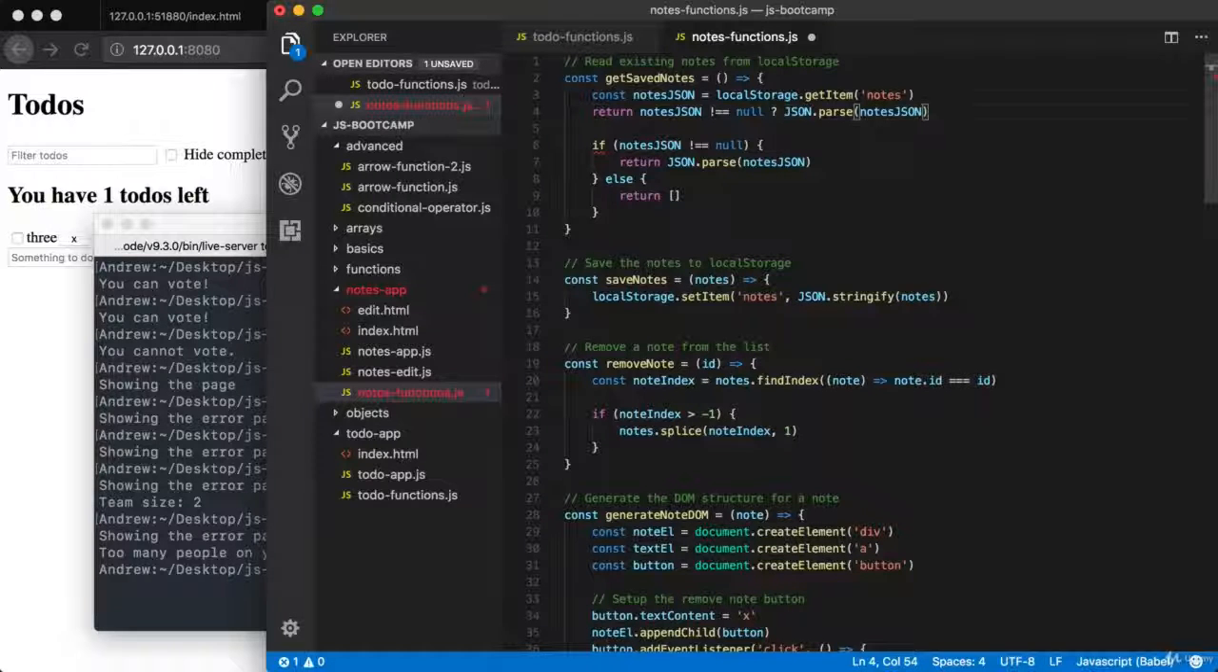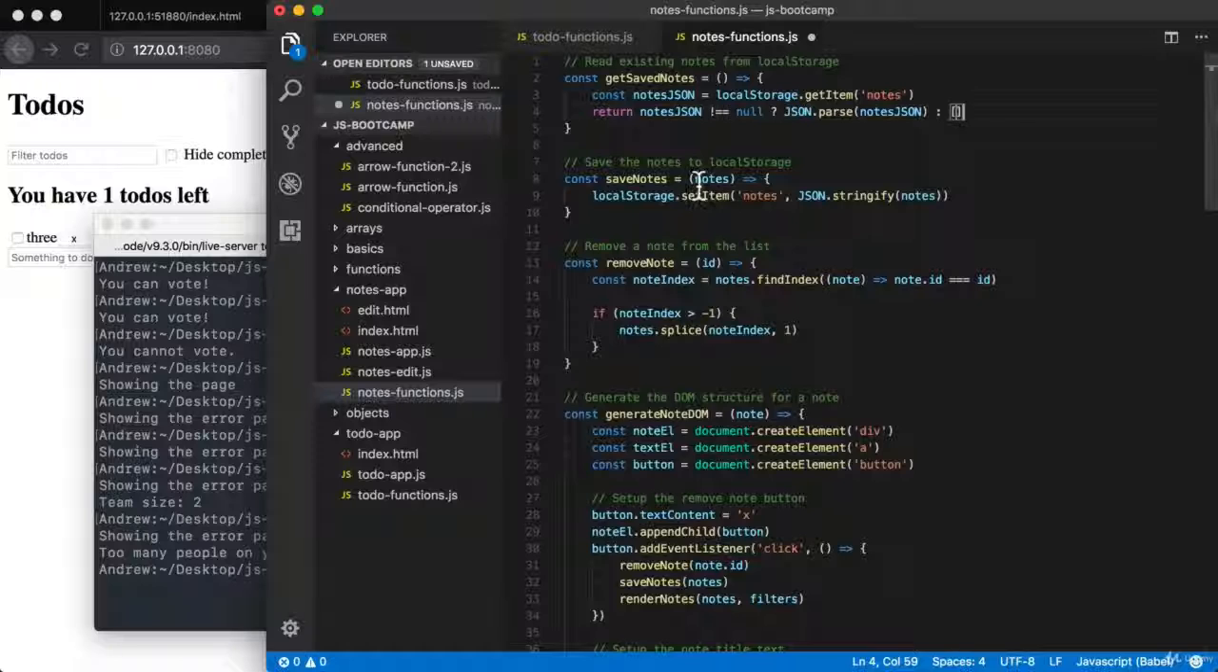Now, if that condition fails, we're going to add the colon, and after that, we're just going to return the empty array. So we either return what comes back from JSON.parse, or we return the empty array. That is exactly what we have right here. So we can remove those lines, replacing it with just this one. And we're going to do the exact same thing over in the to-dos file as well.